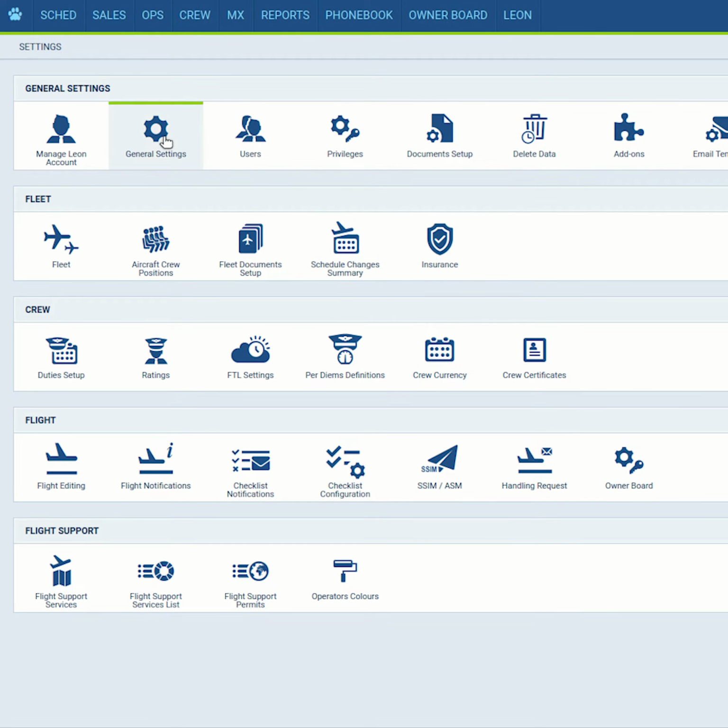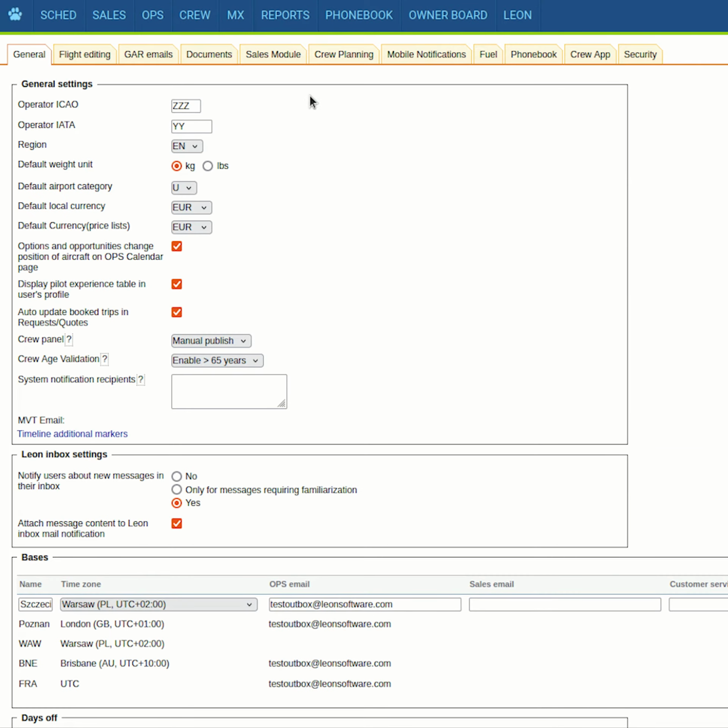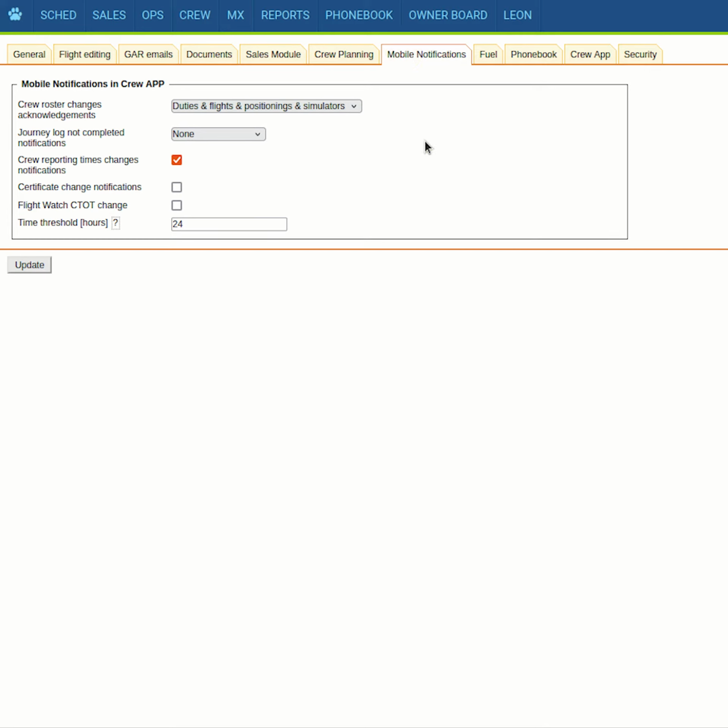If you want to automatically notify your crew about CTOT changes in their flights, you can now configure our crew app to do just that with a single click.